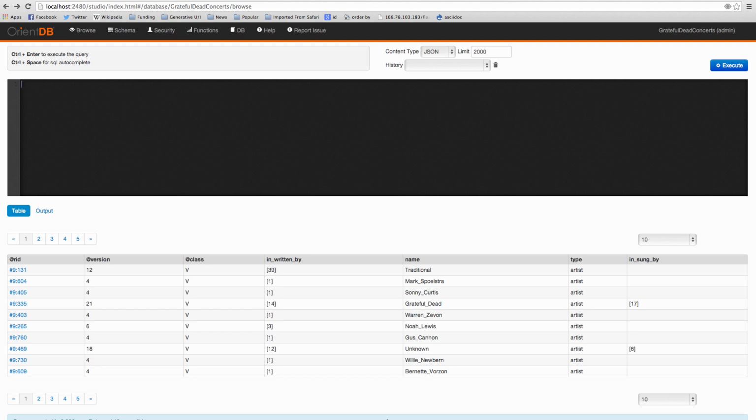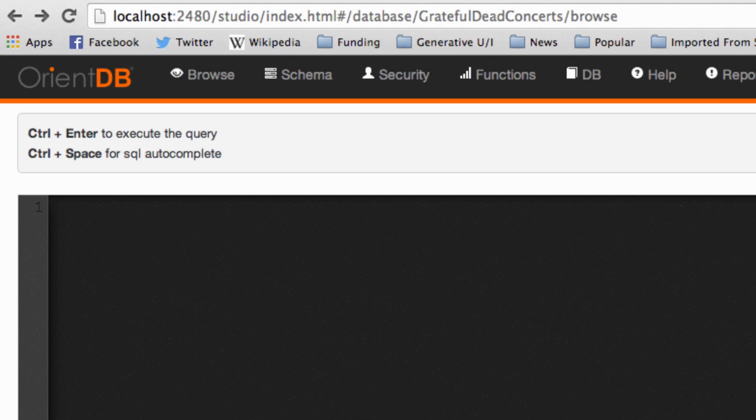And I have to show you this because the way I'm going to write the query now is quite different from what you've seen before. The way I'm going to write the query now is in a pure graph form. So what I'm going to do is basically start at the root node, which is 9.8. And I'm going to do a query from this root node. And I'm going to just write it real quick here and then explain it to you. So I'm going to do select expand in sung by out written by, and then I guess that should be it.